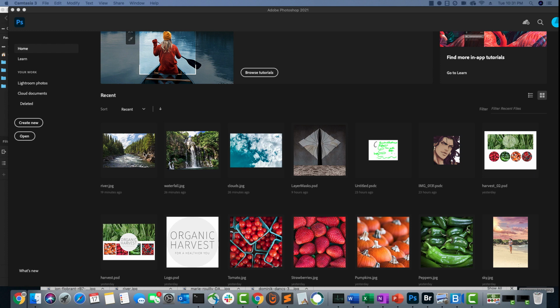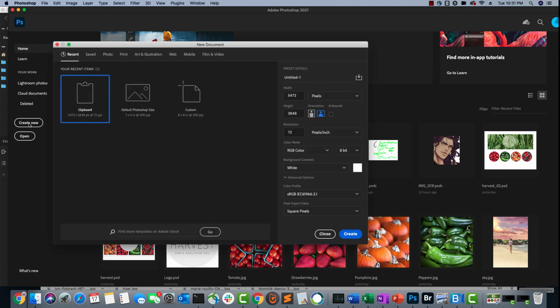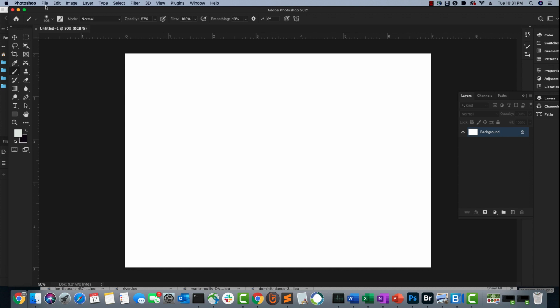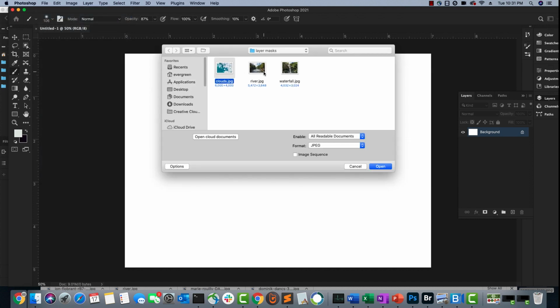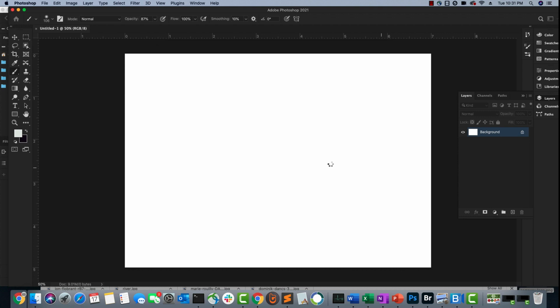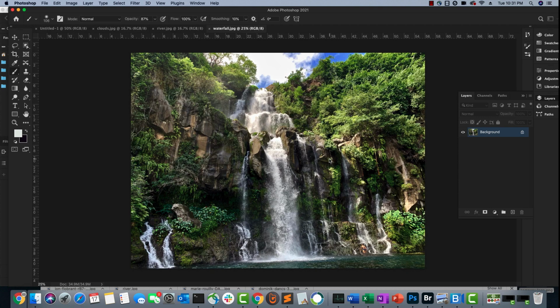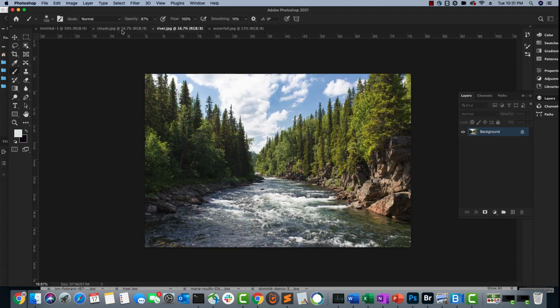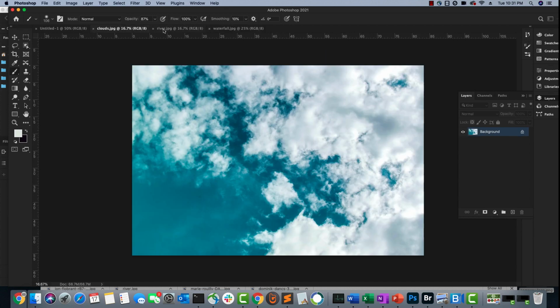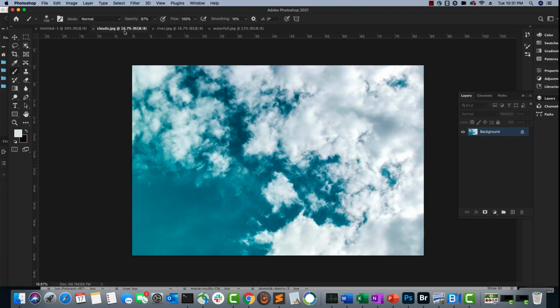What I'm going to do is first create a new document. I'm just going to select the default Photoshop size, and then I'm going to open all those three images that I have. I can just click shift and then select the multiple images, and click on open. So all the images will be opened on my machine. Photoshop will open them as three different documents. Now I want to combine them into one single image.